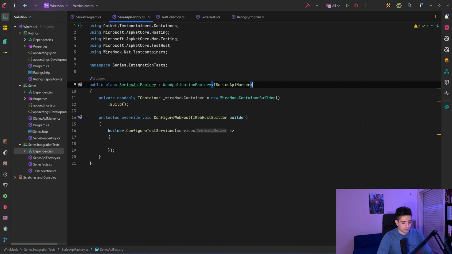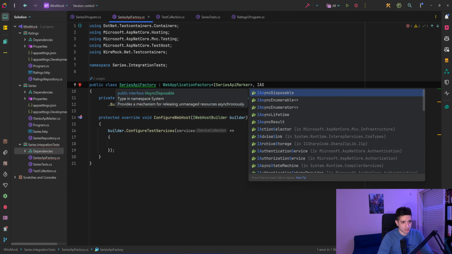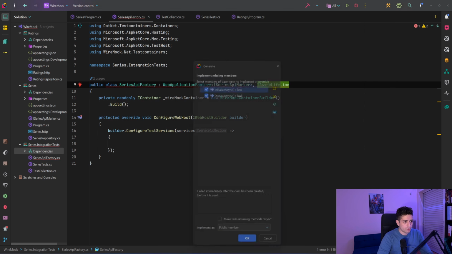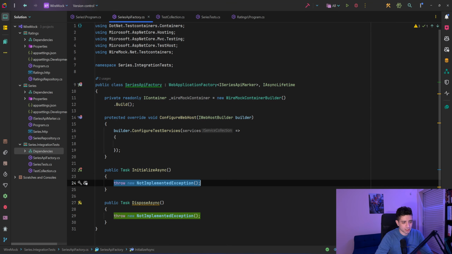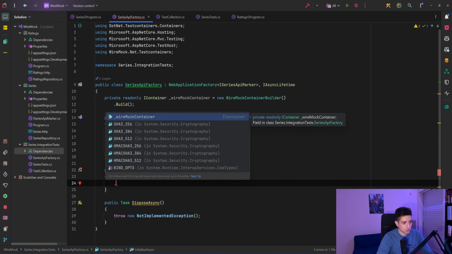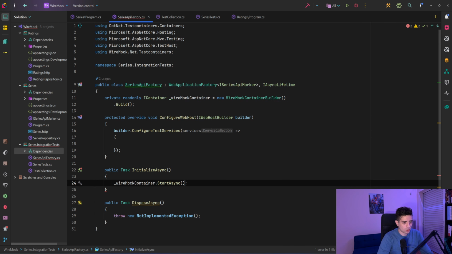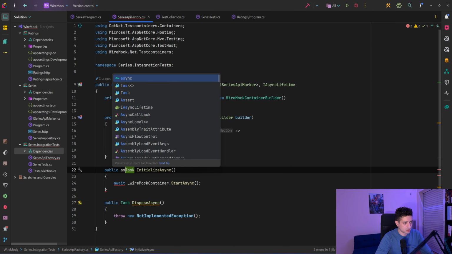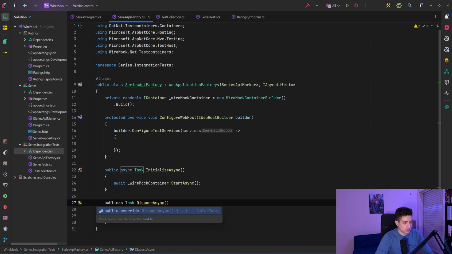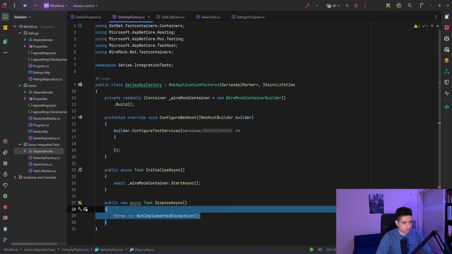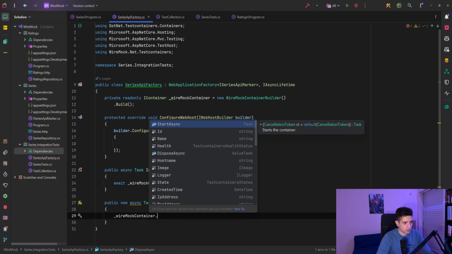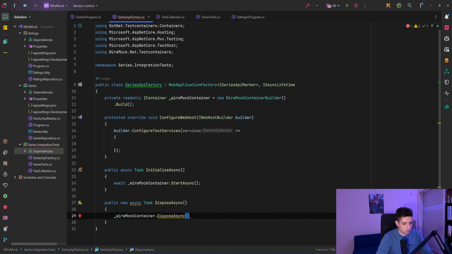Now we'll have that series API factory implement the IAsyncLifetime interface, and I will need to implement two methods for that, the InitializeAsync and the DisposeAsync. In my InitializeAsync method, I will start the WireMock container, so I will say WireMock container dot StartAsync, and I need to await that. And I will make that InitializeAsync task async, and in the DisposeAsync I will dispose the container, so WireMock container dot DisposeAsync, and I will await that.